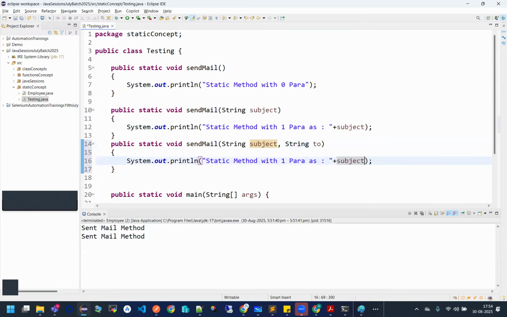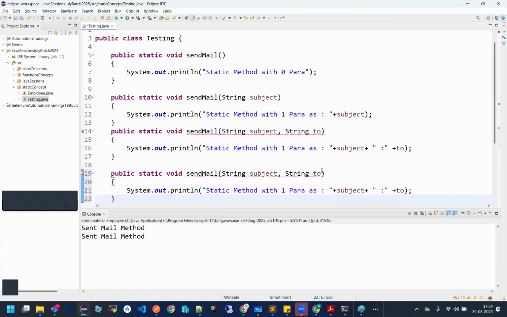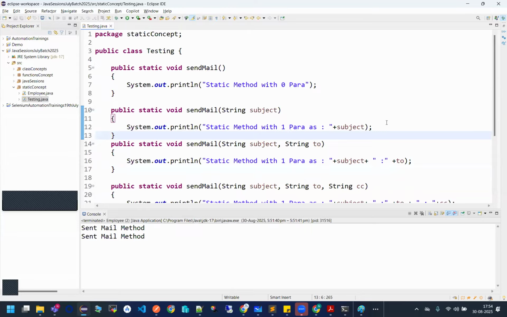So I'm doing some concatenation with two also. Perfect. Now I'm saying you have three parameters, just two parameters, three parameters, something like this. You can have anything. I'll take one more parameter, and I'm saying you do a CC also. To whomsoever you are sending a mail, do a CC, and you just concatenate it again. Perfect. So this shows us that we can actually overload a static method also.